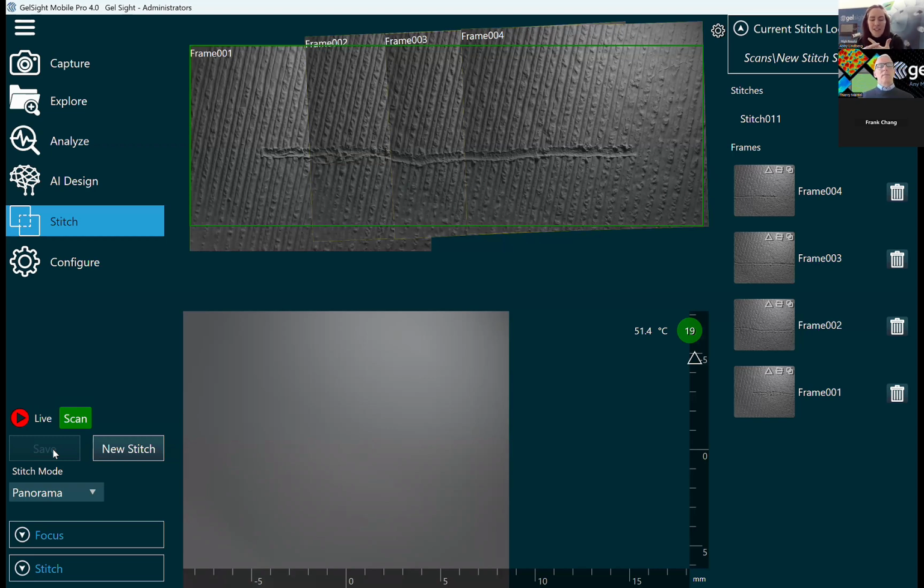So in those scenarios, we actually recommend using a blue painter's tape and just take a strip of the tape and put it next to the scratch. And as you take your scans of the scratch, it'll use the texture from the tape to help with the stitching algorithm.